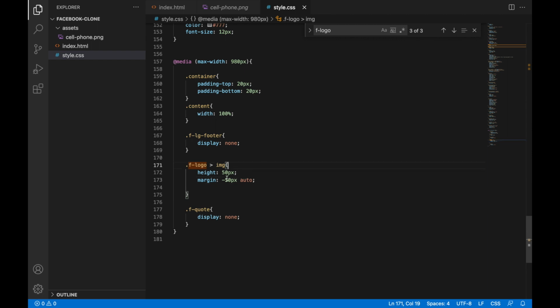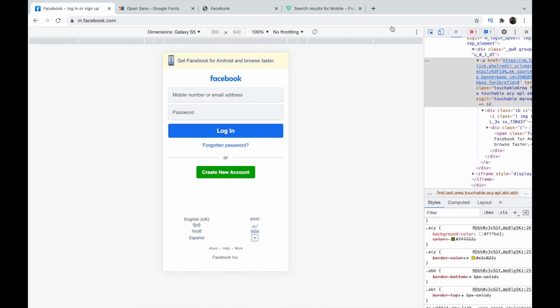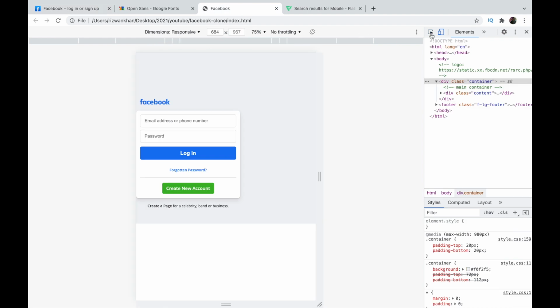So the image has a margin of 12 pixel, and auto is not working. That's directly applied on that. Let's see why it isn't working. Let's observe this design.